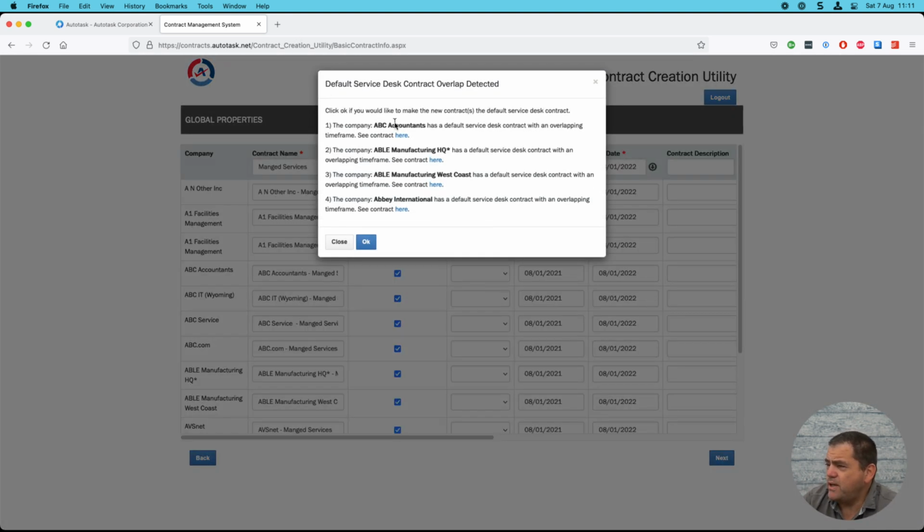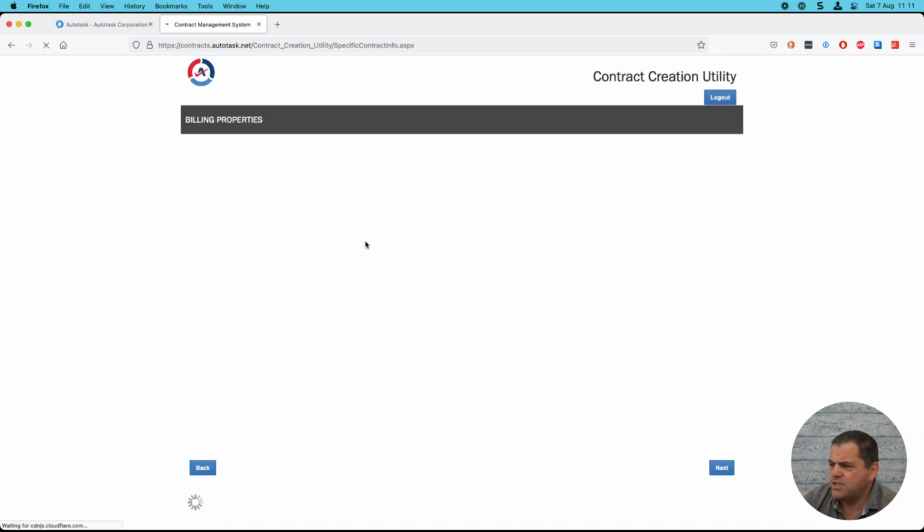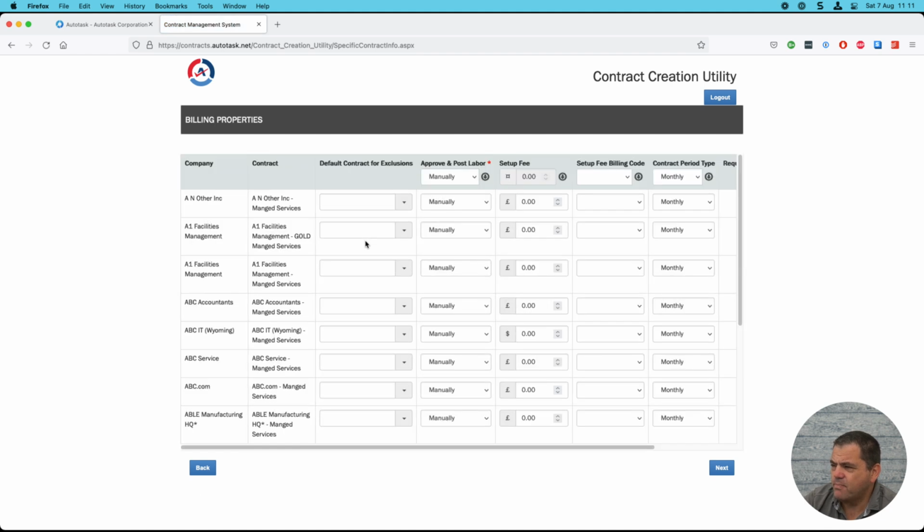Okay, so what this is doing now is warning me that it's already got a default service desk contract in here. It's saying that potentially, because I've selected these as the default contract, it's going to overlap. So I'm just going to say yes for the purposes of this. Now it's asking me for the billing properties. So here we can go in and select the default contract for exclusion. So if we wanted to exclude work types or roles and back that off to a different contract, we can choose what those contracts are here.